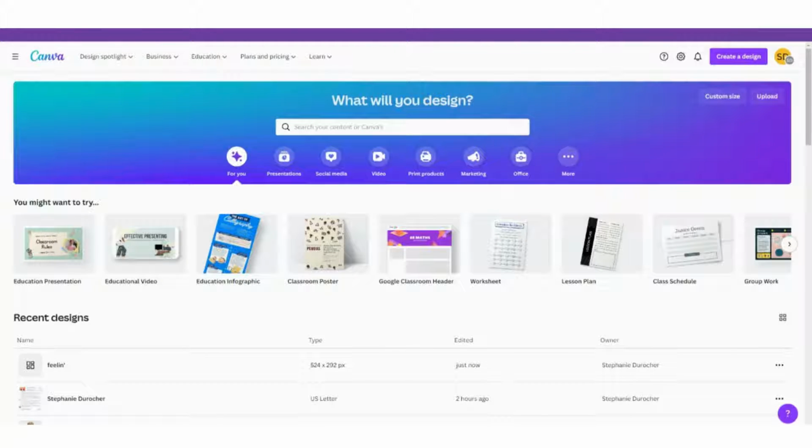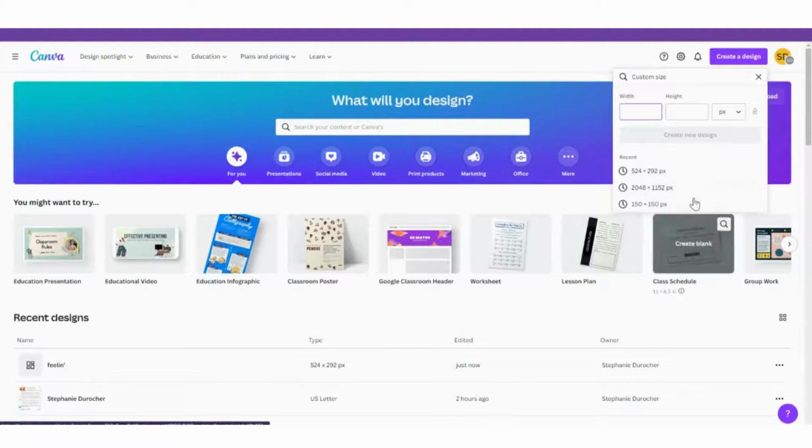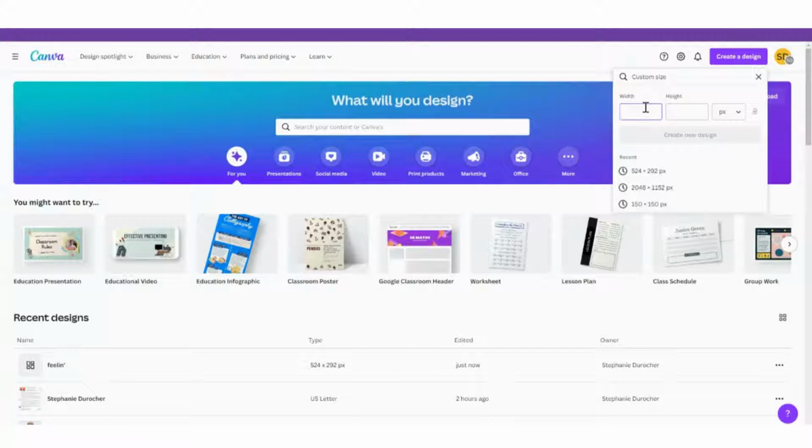And so the first thing we're going to do is, when we go to Canva, you're going to create a design, and we want to go to custom size. And then for buttons, we're going to use 524 by 292. So we want 524 by 292, and then you just click create new design and it will bring you to your new page.